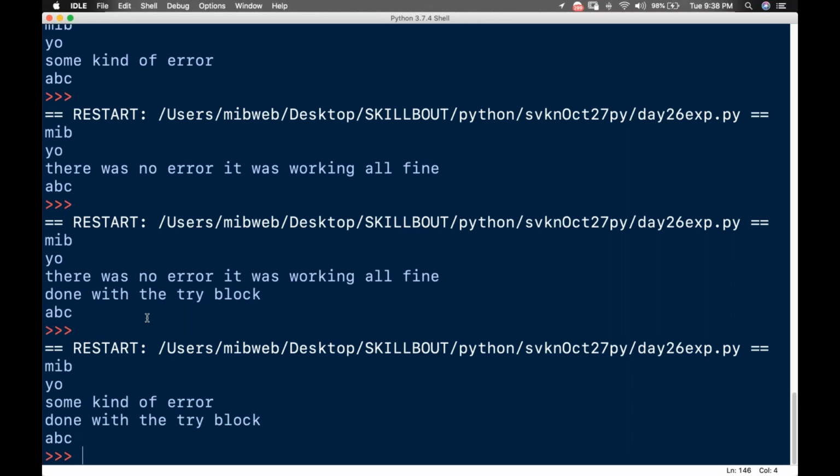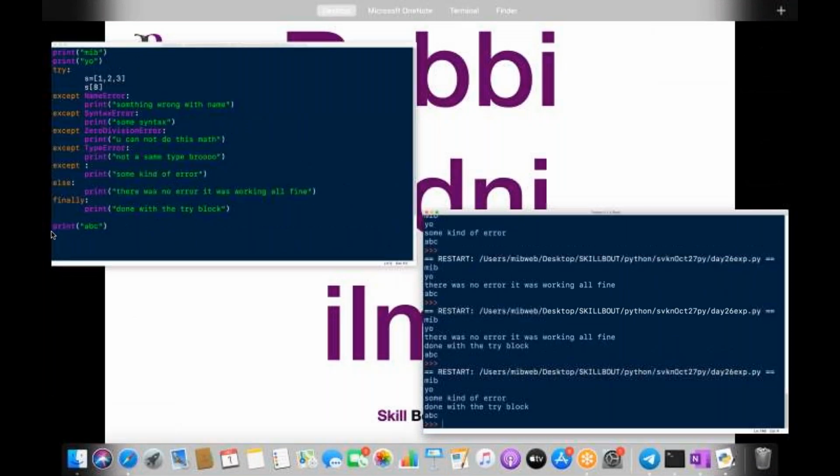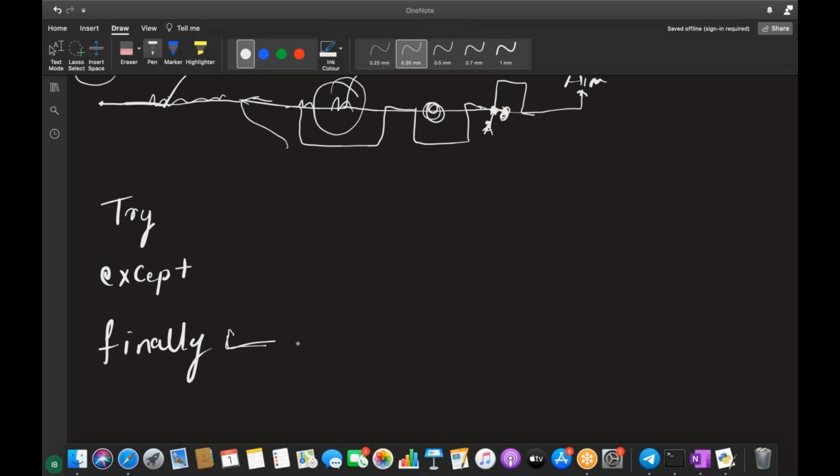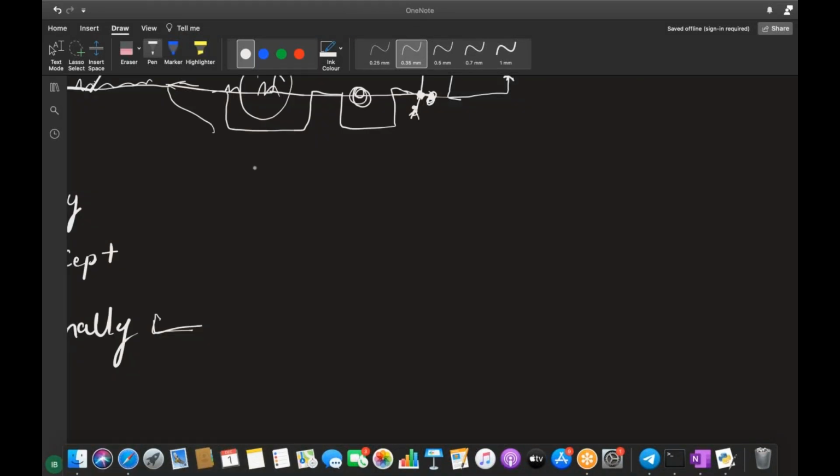Last one, write down raise. This is the custom exception, guys. We can even design our own exceptions. Users can define their own exception. Last topic is nothing but raise. Raise is also a keyword.